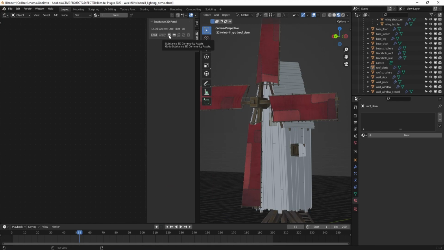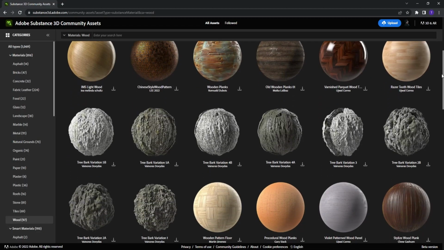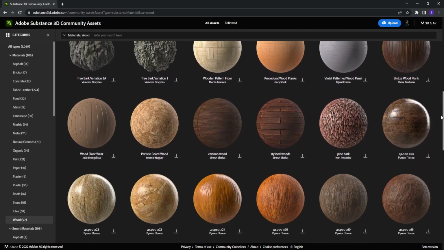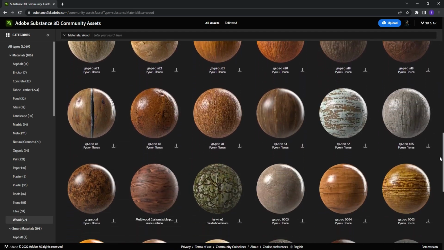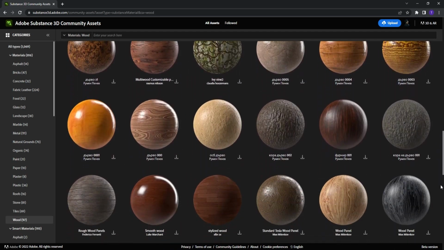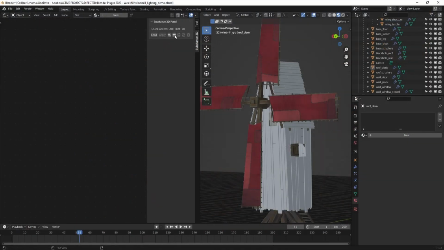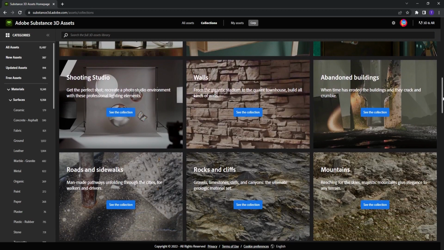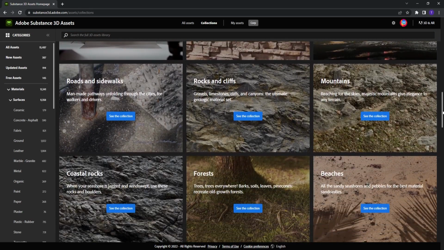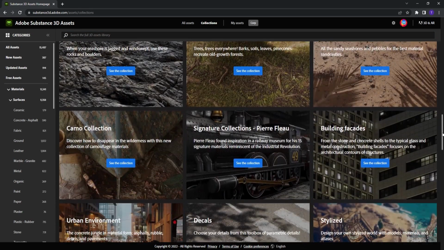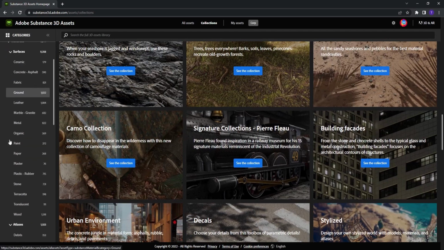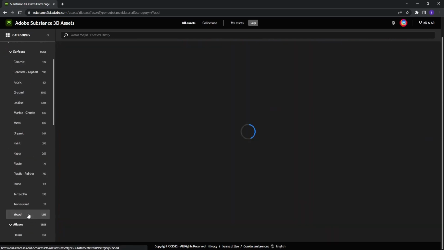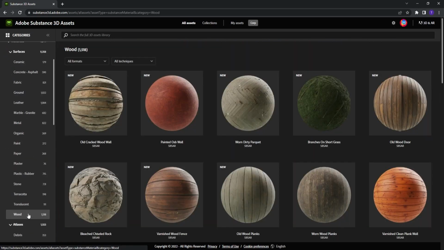Clicking this icon will take you to the Substance 3D Community Assets page. All community assets are free to use, and you can search by category or keyword. Clicking the next icon will take you to the Substance 3D Assets page. There are curated collections, and you can search by category or keyword here too. These assets are professionally made with procedural and capturing techniques.